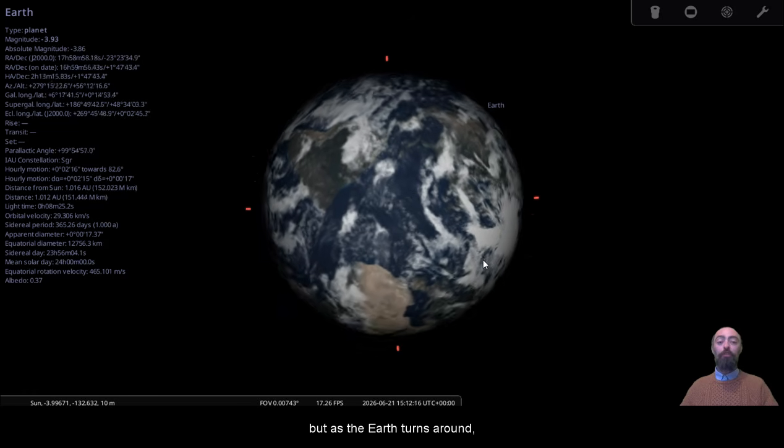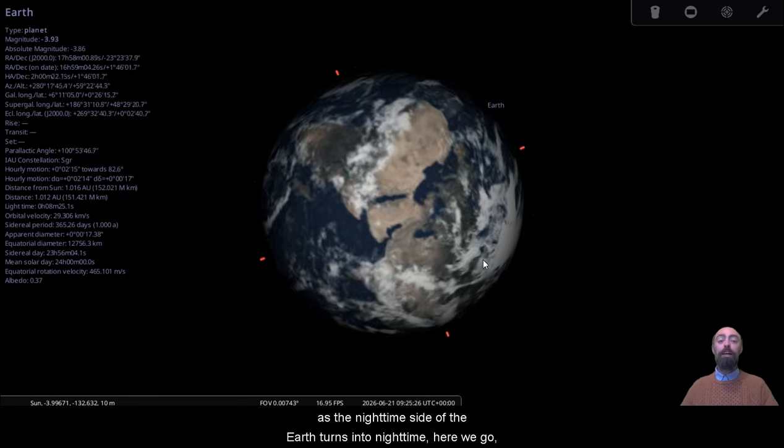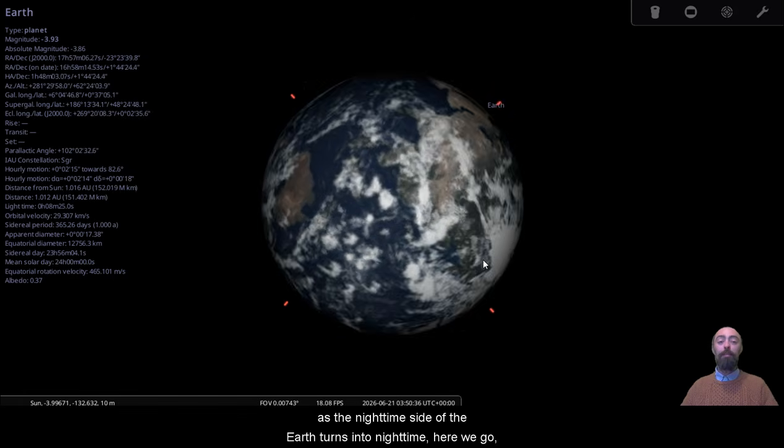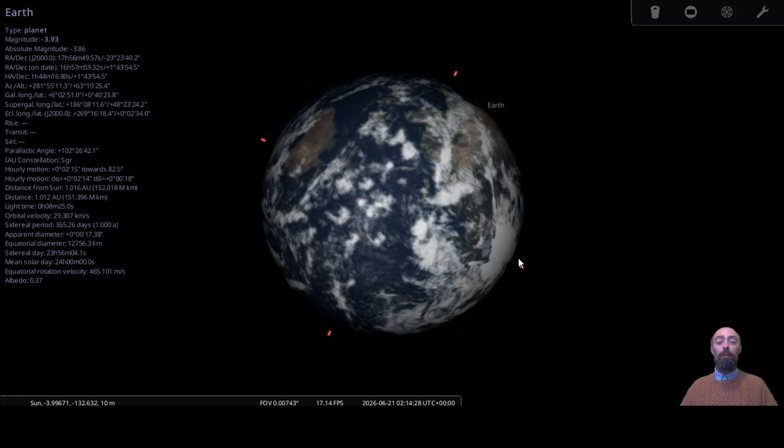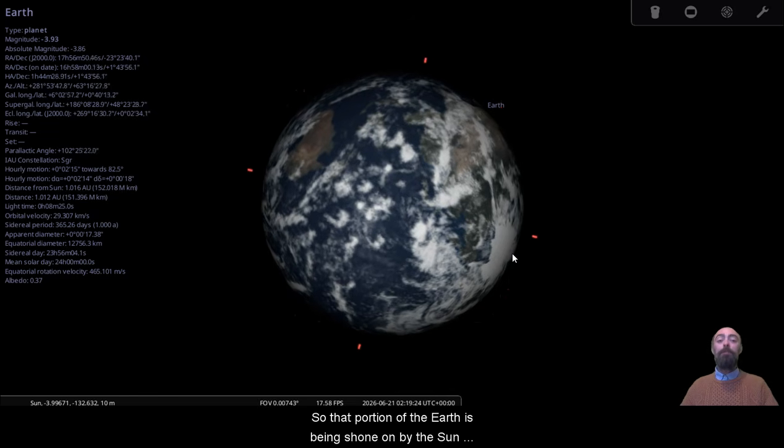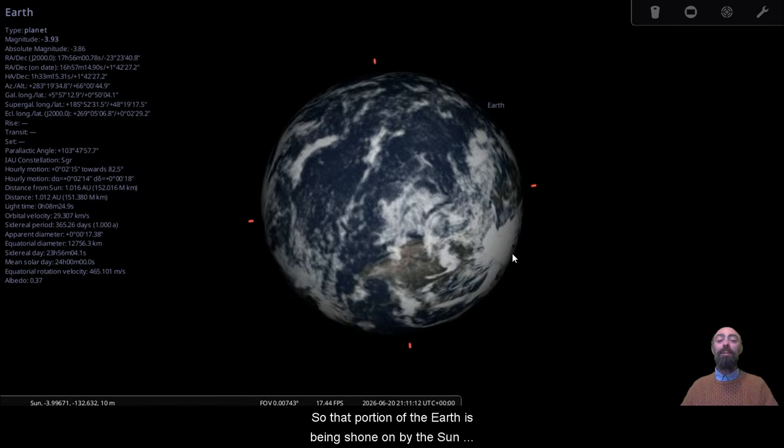But as the Earth turns around, as the nighttime side of the Earth turns into nighttime, here we go. There, I hope you can see it, is that line where Greenland joins onto the Arctic ice sheet. So that portion of the Earth is being shone on by the sun.